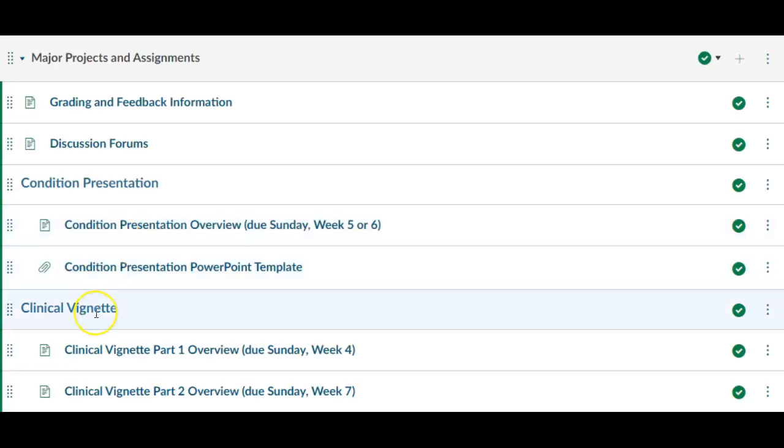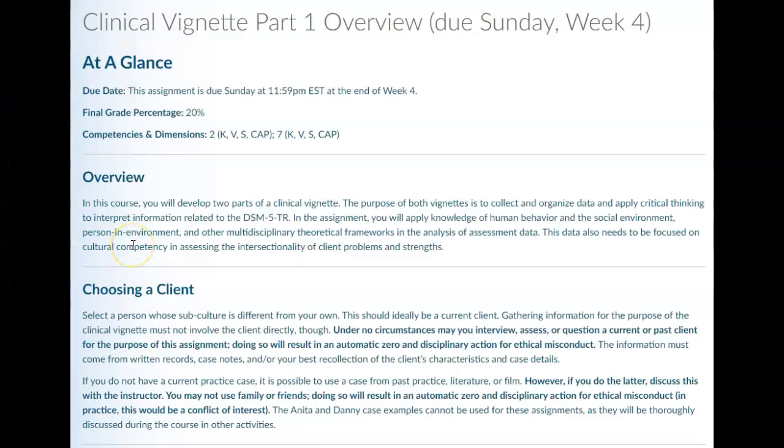Now we move on to the clinical vignette. There are 2 parts to the clinical vignette, and they build on each other. So let's talk about part 1 first. Clinical vignette part 1 is due the Sunday of week 4, and it is 20% of the final grade. You're going to use the DSM-5-TR, which is the DSM version that we're using for this course.